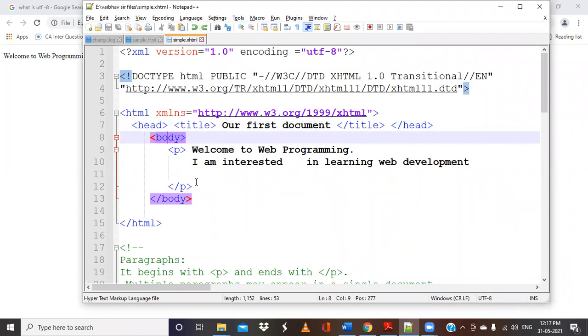All these will appear between these two tags, that is the opening of the body tag and the closing of the body tag. And between the body opening tag and the closing tag, we can have different categories of elements like a paragraph, headings, and so on. One by one we are going to discuss this now. Are we clear with the basic structure of the XML document?